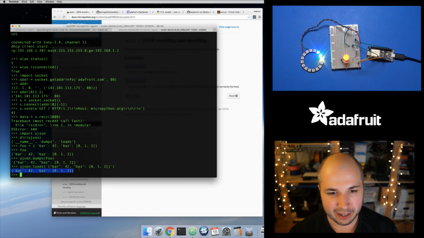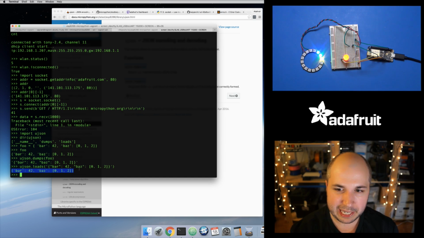Like, I think combine this with the networking code, talk to a web page, call a web API, send it some JSON data, some parameters, get back a JSON result, parse it, pull out the value that you care about, talk to your hardware, maybe control some Neopixel, something like that.